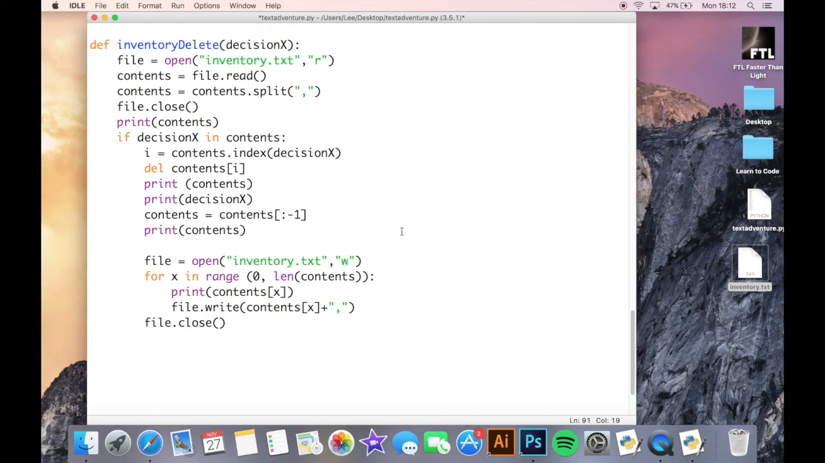Now what I need to do is rewrite the inventory. This is probably not the best way to do it at all, because what I'm basically saying here is open inventory again, but open it in write mode, which means it's going to wipe the inventory. But because I've got all of the items in contents, it's going to write them into the inventory one item at a time, followed by a comma. There probably is a way to do that without deleting the entire text file and starting again, but for this process that was the quickest way to write the items back into that inventory.txt file.